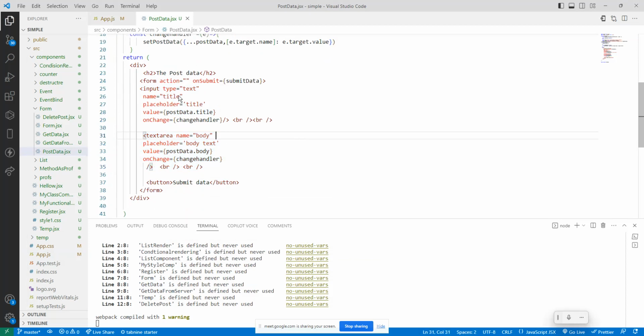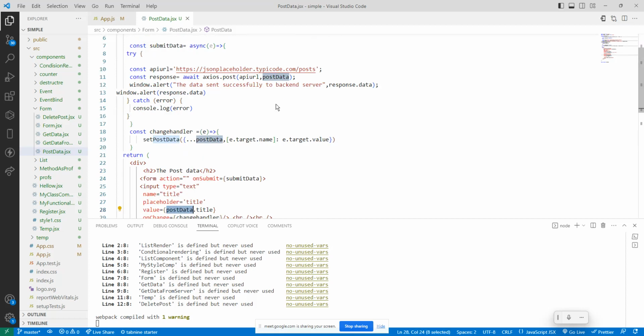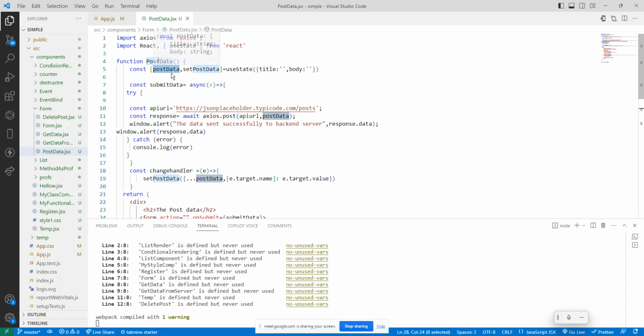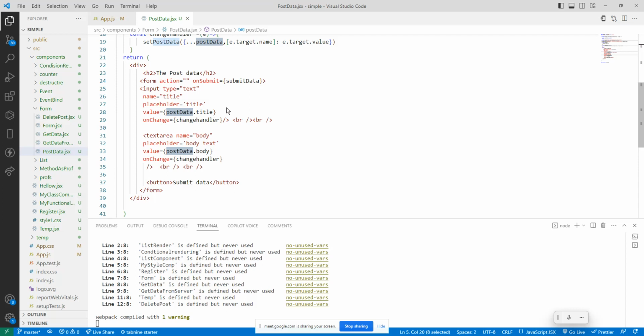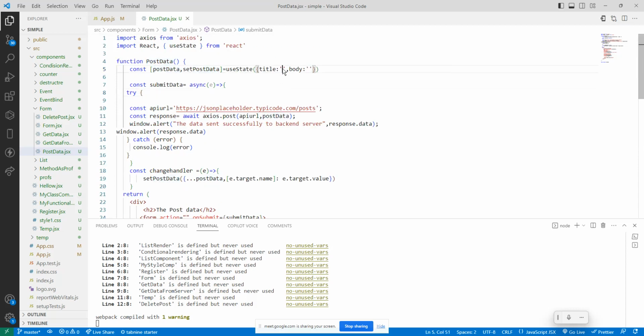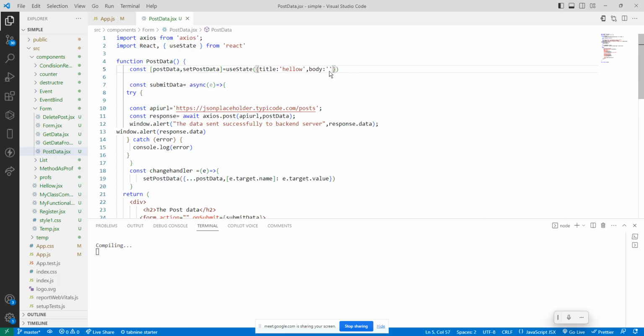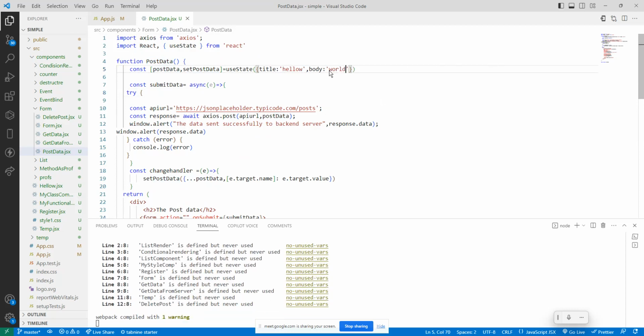Now what we have done: this is a name attribute we have taken, and the placeholder is title, and value equals post.title. What is the post data? Post data is a useState hook that we have called. Title and body we have initiated. Whenever I call the post data, by default title and body come as an empty string, because it is assigned an empty string. If you add a string here, that string will be displayed.